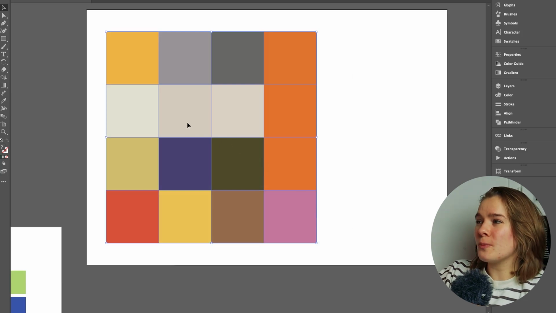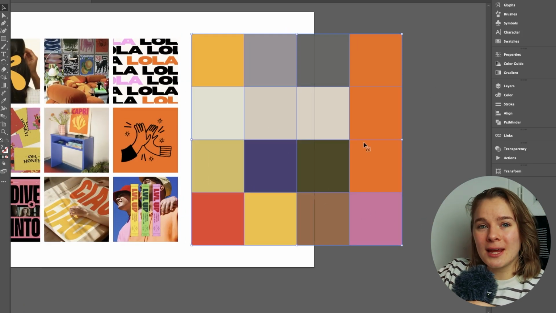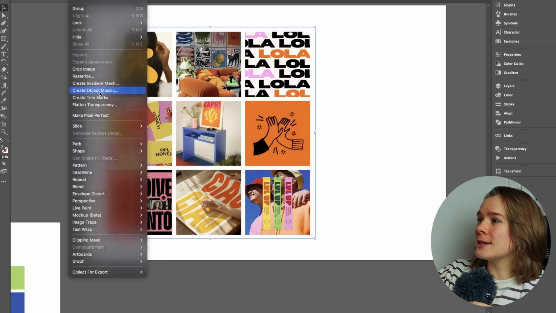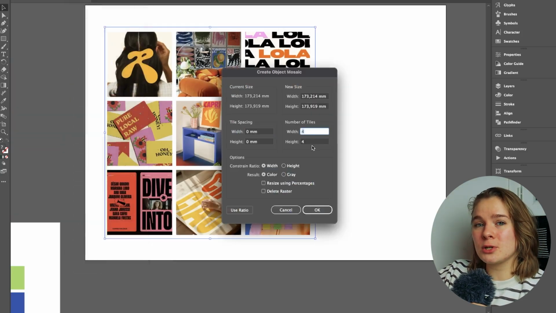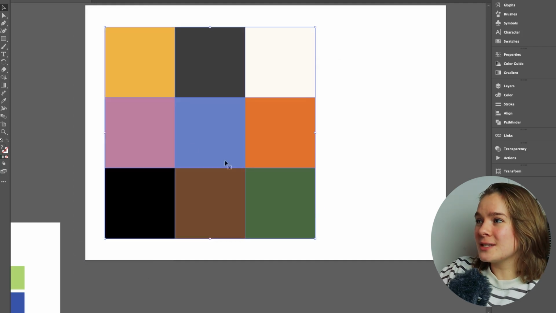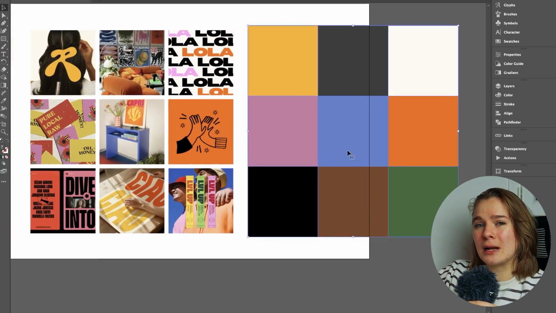But again, this is too much. I do like that pop of purple though. I think that is quite cute and funky. Remember I said I wanted some sort of periwinkle, but it's still not going to work. So let's do it again and create another object mosaic, and let's change it from 4 to 3. So we're going to have 9 colors. Now this is definitely a lot closer to what I'm looking for, but again, these colors are looking really muted.